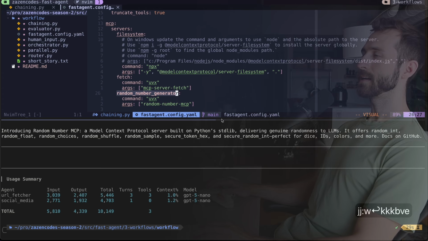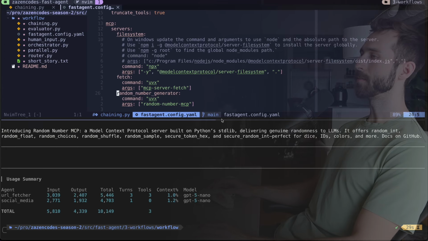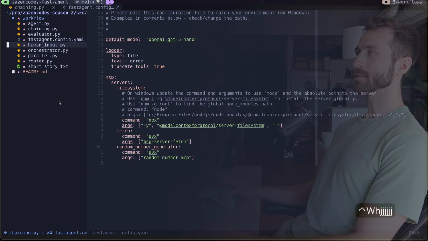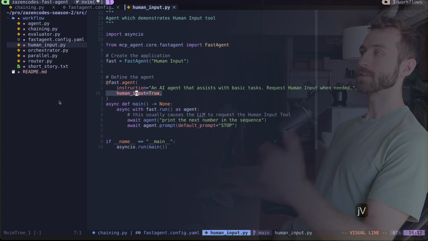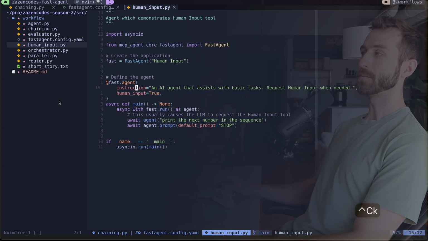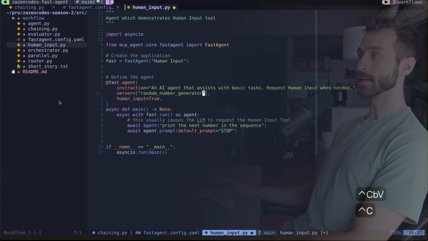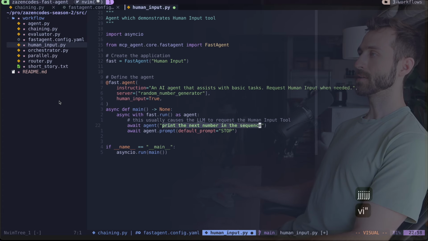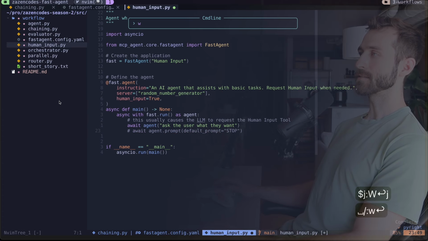And now this tool, I can provide inside of wherever I want to use it. Copy this. Let's try and demonstrate this with the human input agent. This is something Fast Agent does that allows us to bring a human into the loop. It's really cool. But I'm going to add an additional thing where we'll also give it access to this random number generator server. In this case, I'm not going to do this command. I'm going to say, ask the user what they want. And this should trigger the human input tool. I'll explain that. I'm also going to comment this line out.